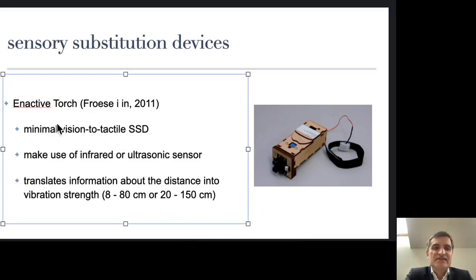But here is just totally another way of thinking about sensory substitution devices. This time you do not represent the whole scene, but only one feature of the scene that is not otherwise accessible to the blind, namely distance perception. And here the idea is a minimal vision-to-tactile sensory substitution device that makes use of an infrared or ultrasonic sensor to provide information about the distance from obstacles or other objects.